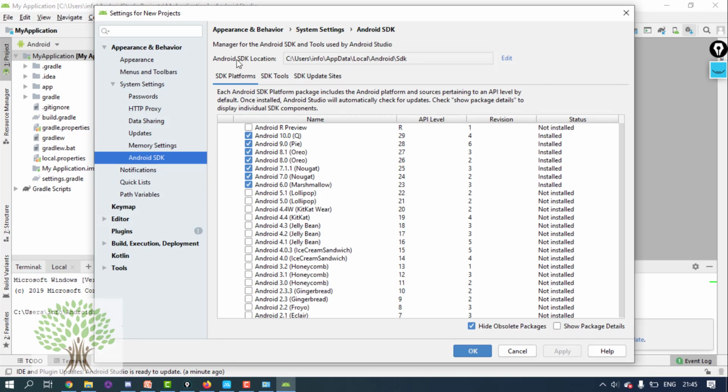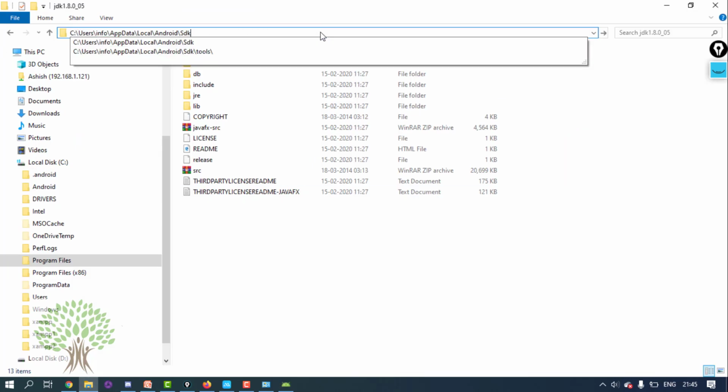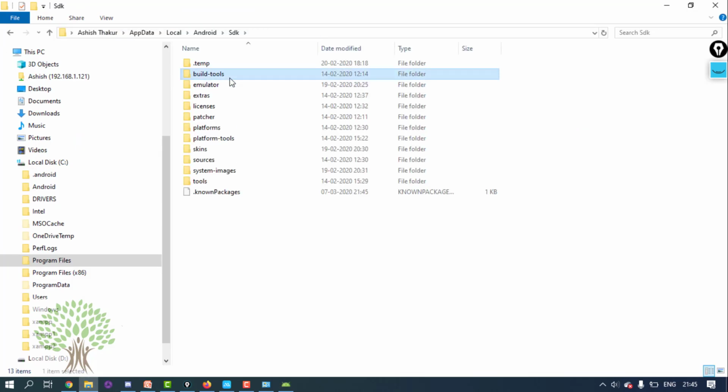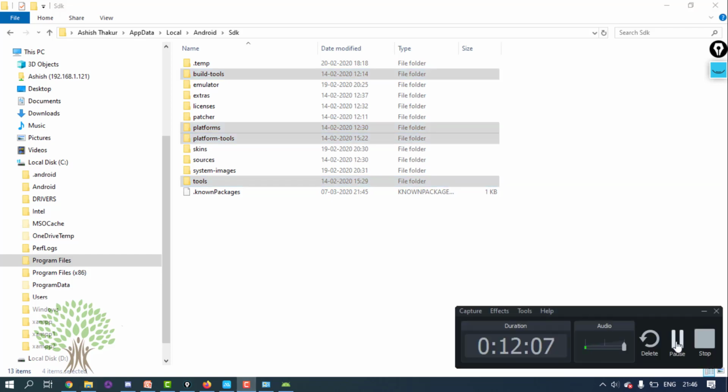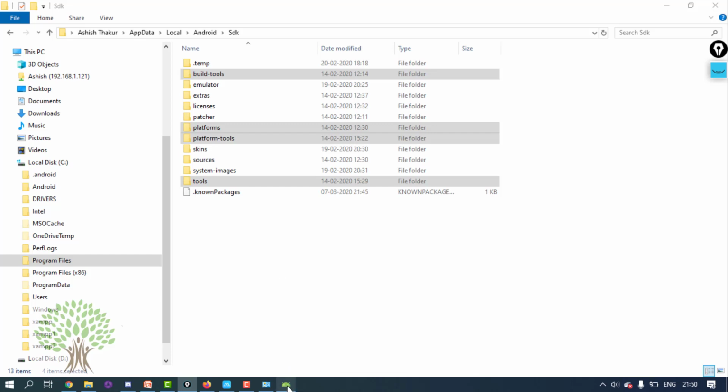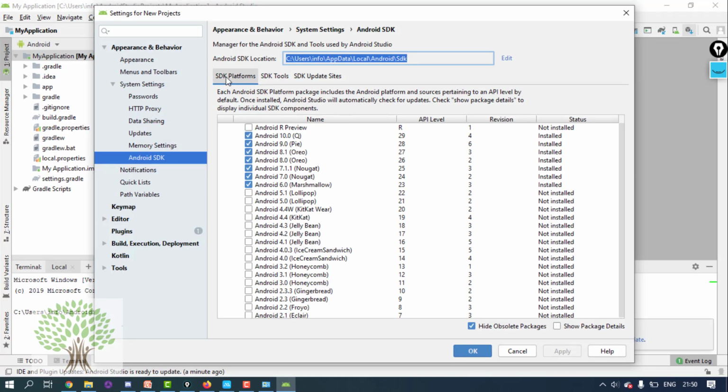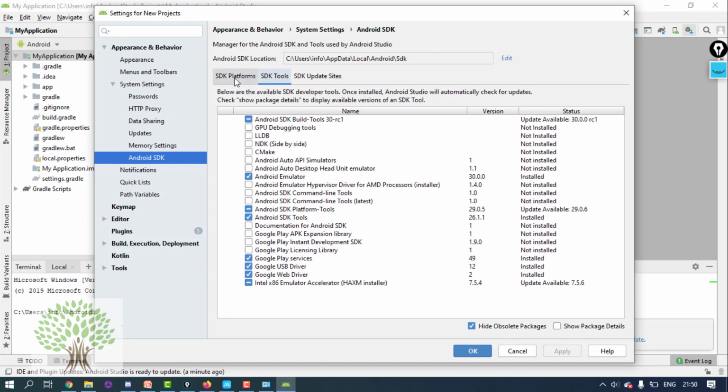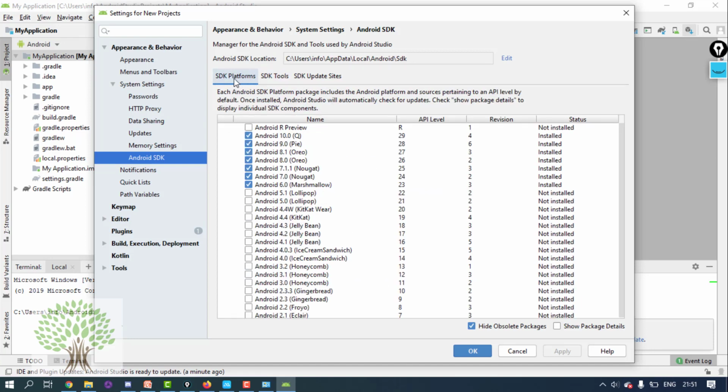Okay, first of all, this is the SDK location in your PC. This is the place where the software development kit of Android is present. Okay, if I open this location, you will see 4 folders: build tools, and after that platforms, platform tools, and tools. These are very important folders, and in the coming time we will be using them as well. Right, now if you go back to Android Studio, okay, there is something written as SDK platforms and SDK tools over here. Okay, let us talk about SDK platforms first.